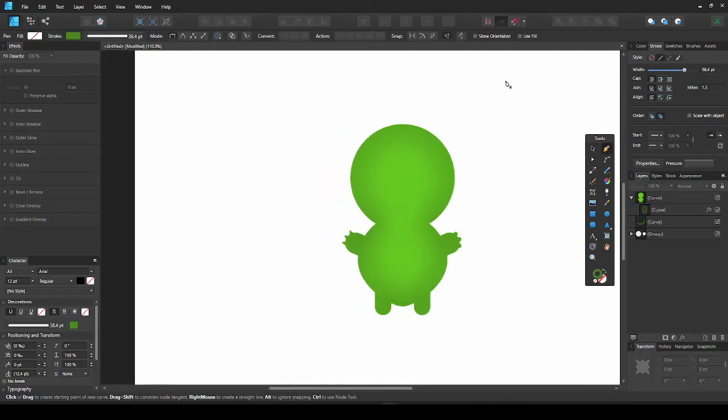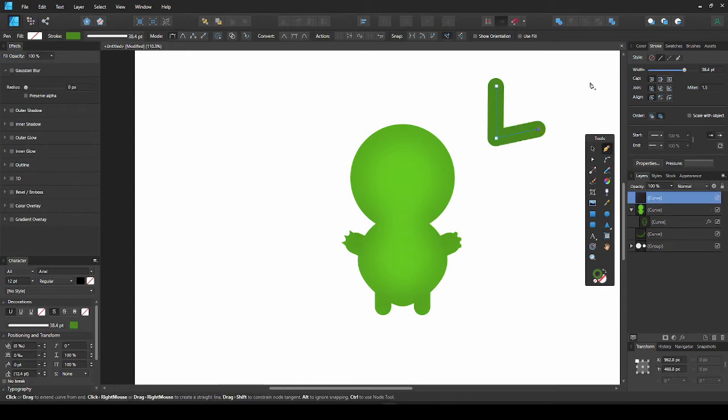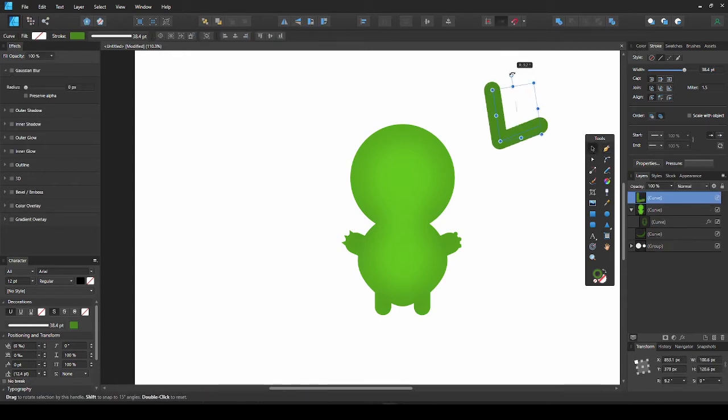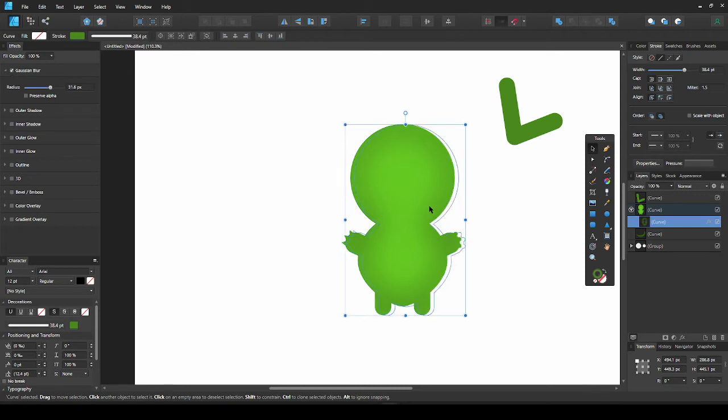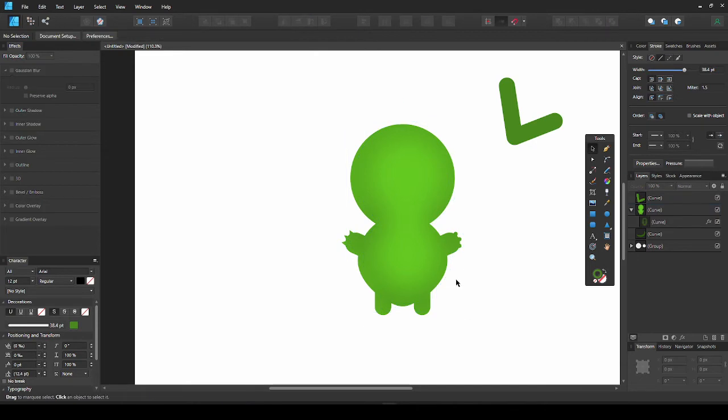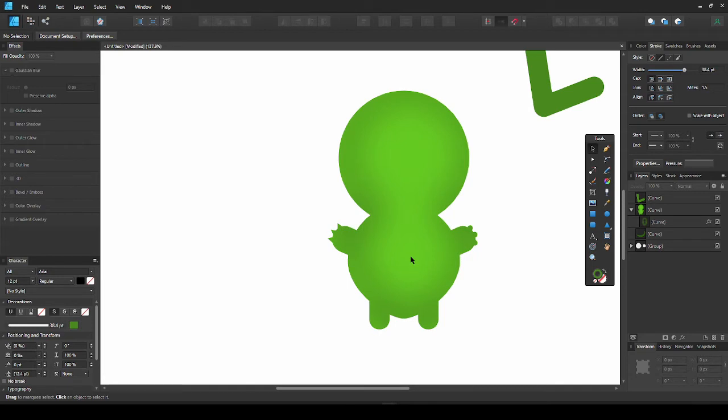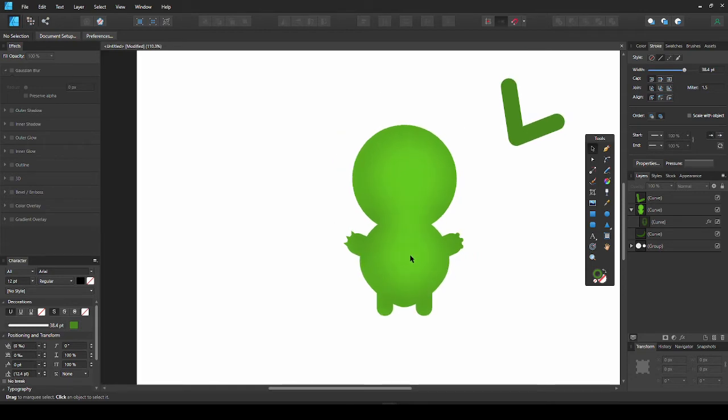Use the pen tool to draw a simple arrow where you want the light source to come from. Now, take the inner shape and drag it over slightly, so that it looks like there is more shadow on one side, and less shadow towards the light source. Now, let's add some light.